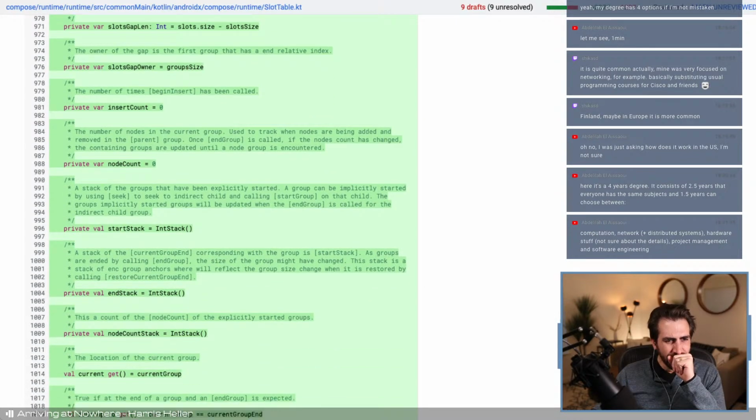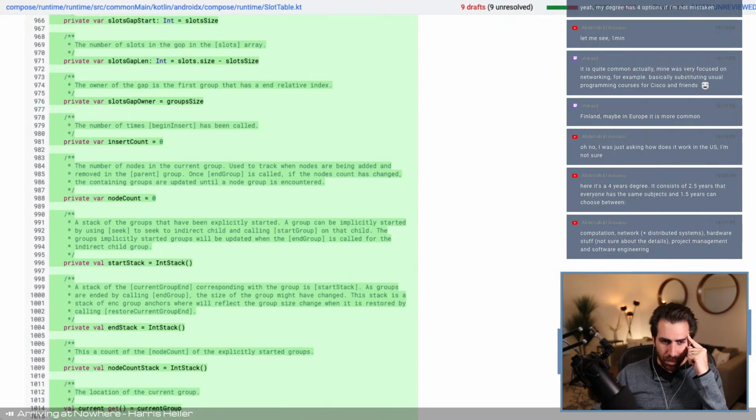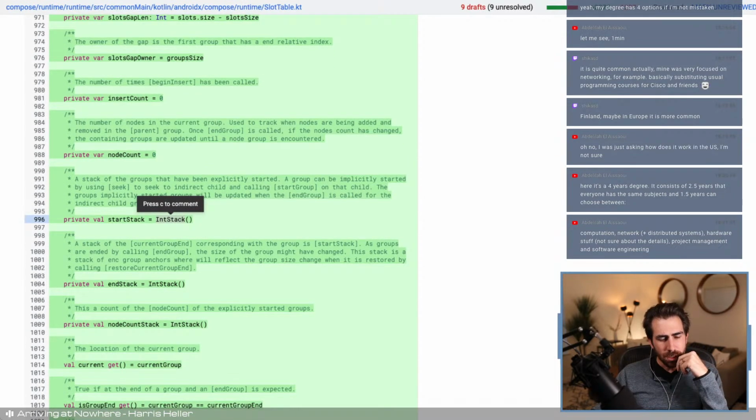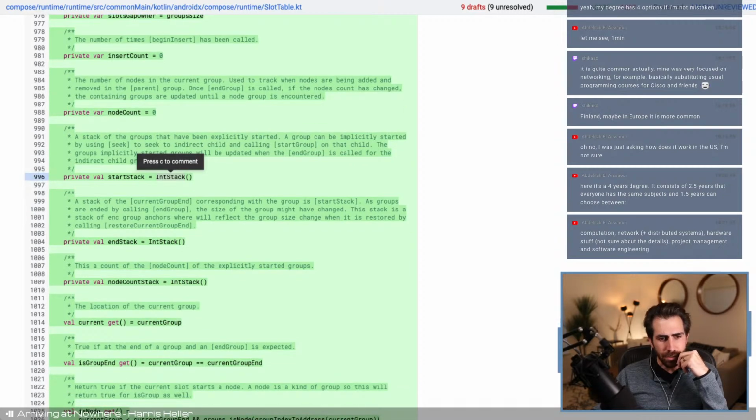Okay. So we've got an int stack here. Start stack, end stack, and node count stack, which I can see why that would be needed. Stack of the groups that have been explicitly started. Group can be implicitly started by using seek. Oh, I see. Okay.